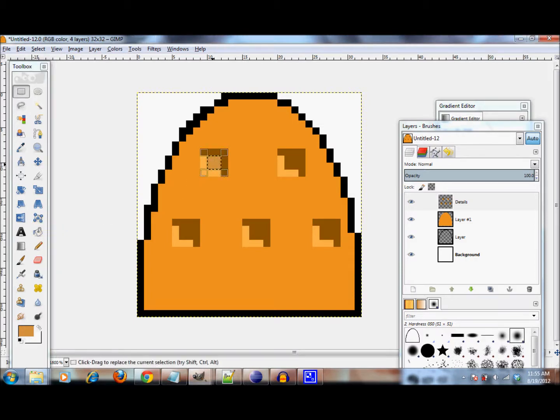R to move around, bucket fill to color, R selected, Shift B for the bucket tool, R for the selection tool, and I lost it. You can always do Control Z if you lose your selection to bring it back out. That's something I really like about GIMP. There you go. There you have your door.